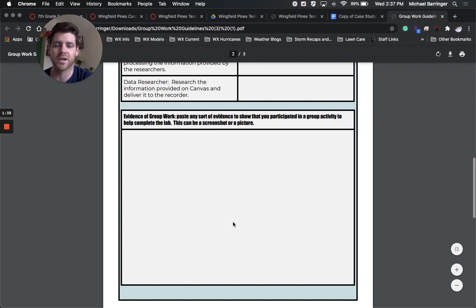So if that is a picture, if that is a screenshot of something, anything that you have done that can give me some sort of indication that you have contributed to your group, you should be able to do that today. Everybody should contribute in some way today, and if you're not, that's a problem. If you cannot get this done by today, that's an issue. All right, you absolutely should contribute to your group today.